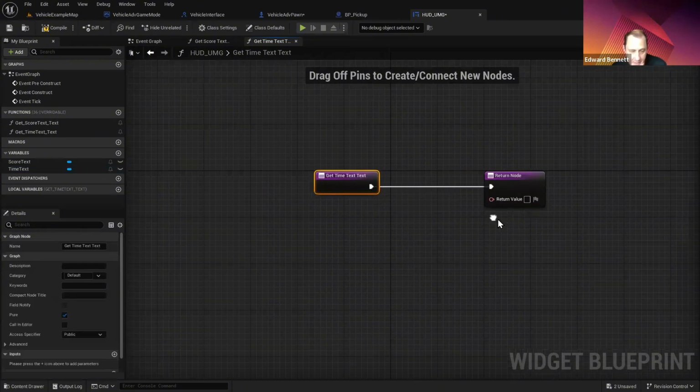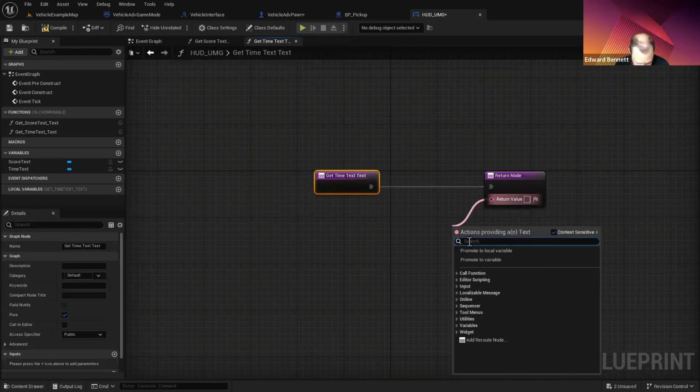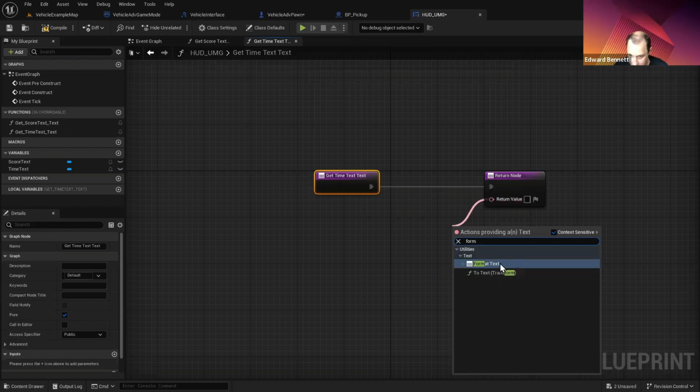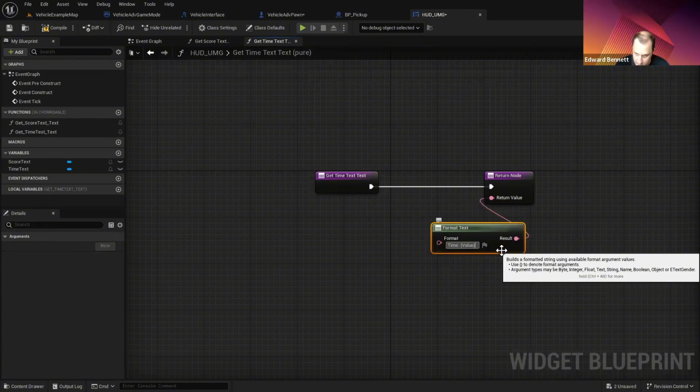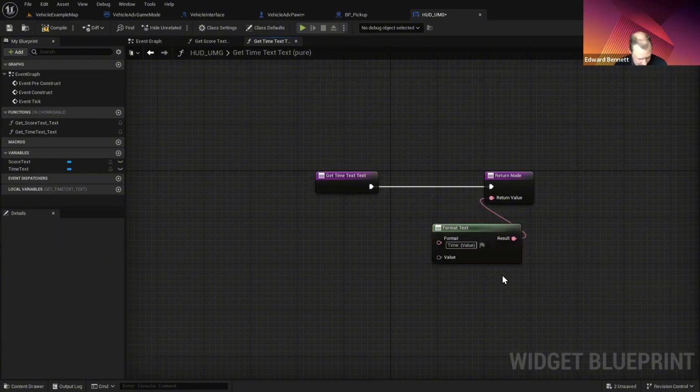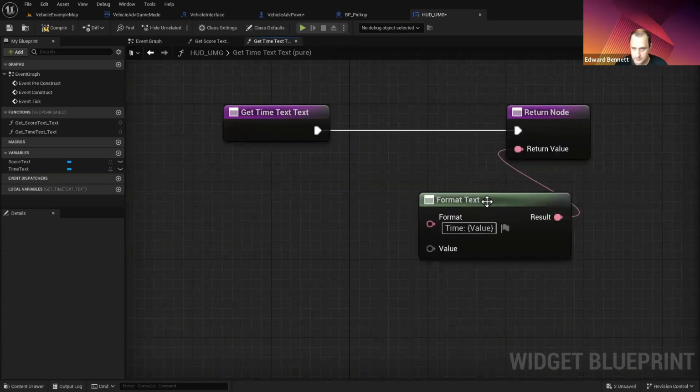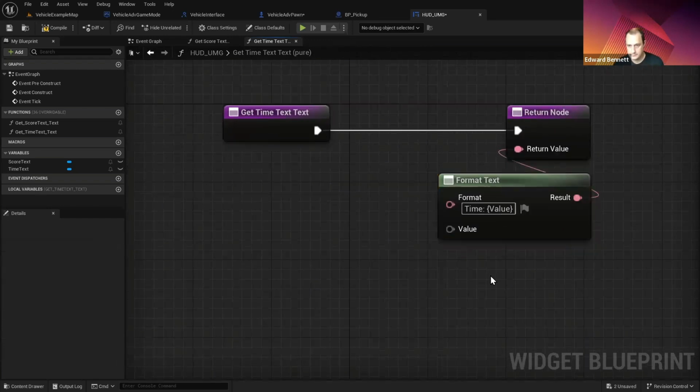Gives us a very similar setup. So again, let's format some text. So search for format text. And this time, this one is time, brackets, value. And that gives us our value pin, which comes out the other side.